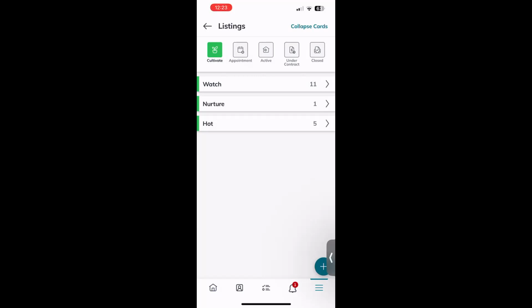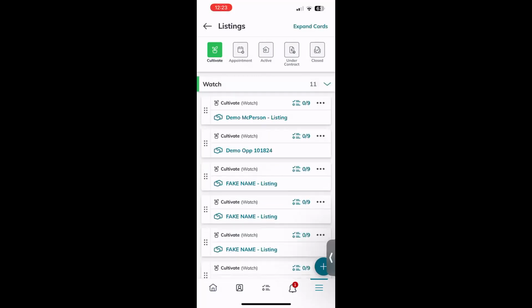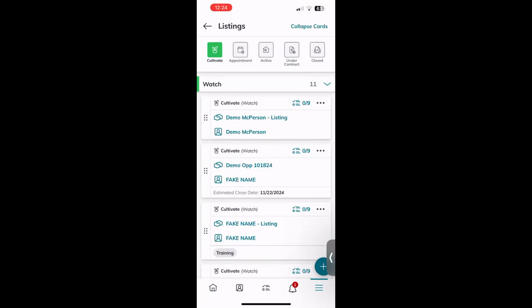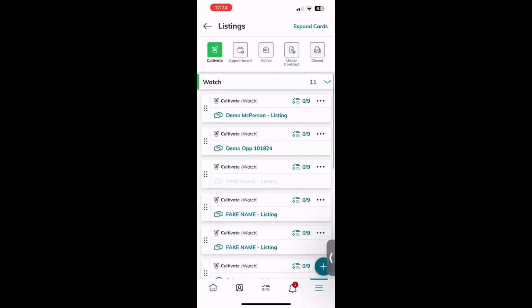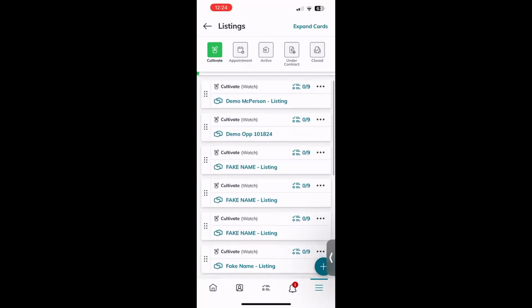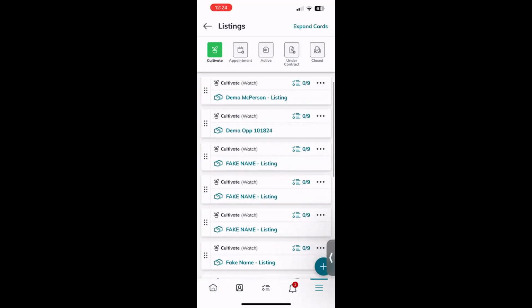You can also, when these are open, collapse card. That will show a slightly smaller opportunity. So as you can see, right now it has the opportunity name as well as the contact name. If we collapse that in the top right, it's going to just simply show the opportunity name for that specific opportunity.